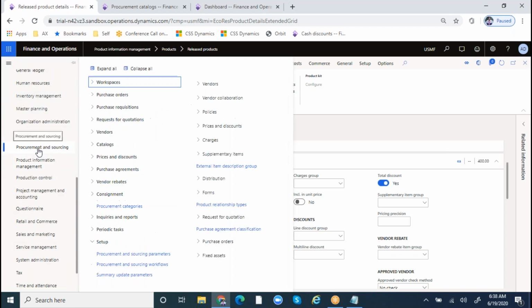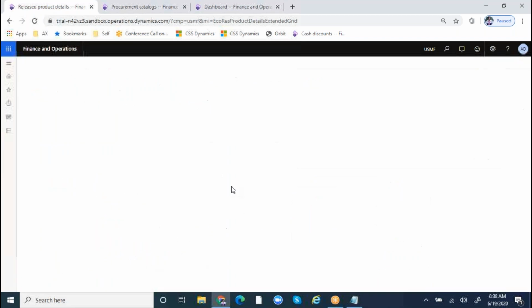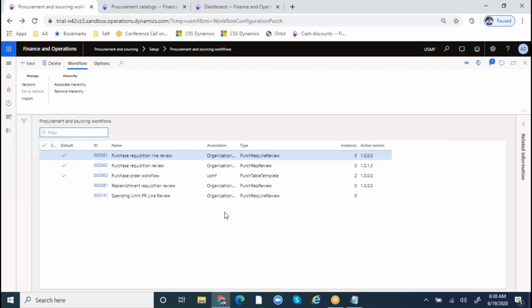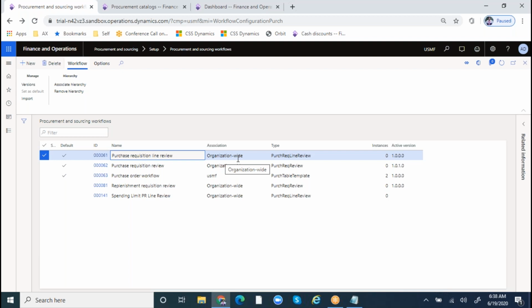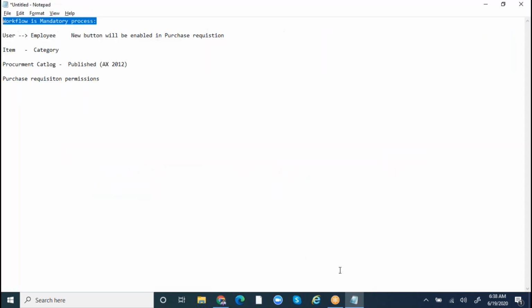Procurement sourcing. So I'm just showing you, look at this one, purchase requisition workflow. It is organization wide, it's global wide, and this is legal entity wise. This purchase requisition is global wide. Okay, so that is available.